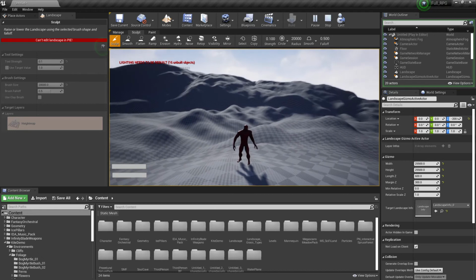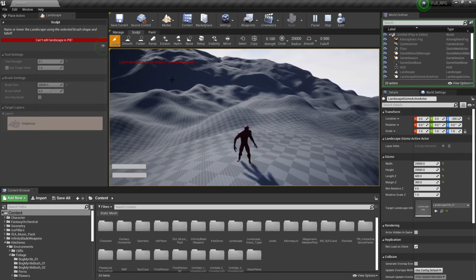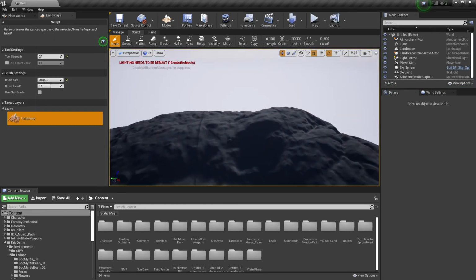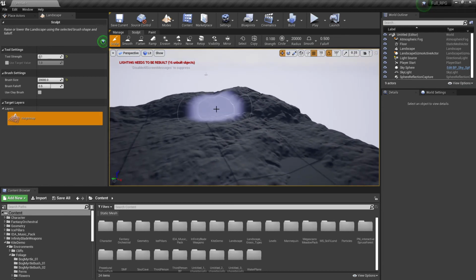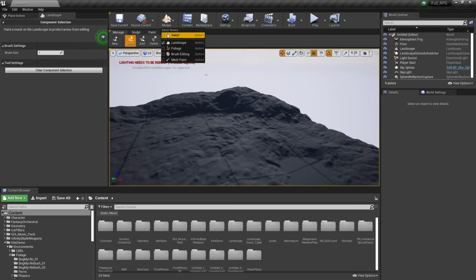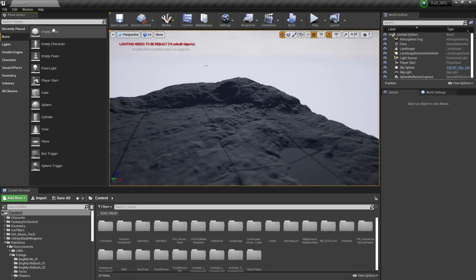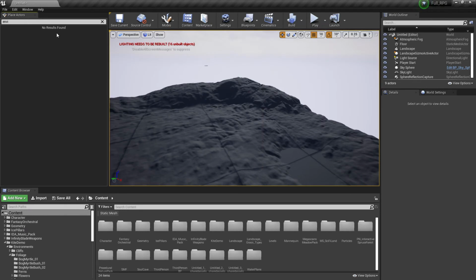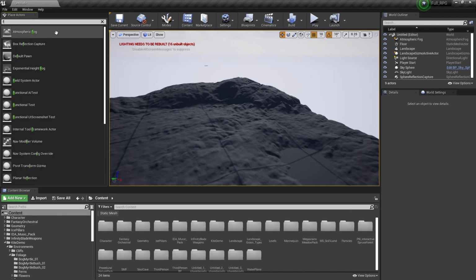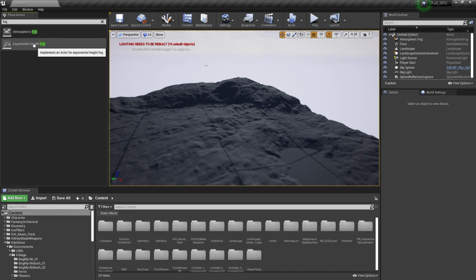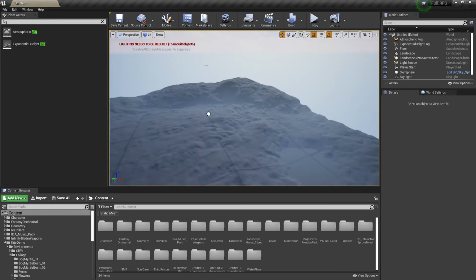Now I'll show you a couple more tricks that I like to use. One thing that every scene needs: we're going to go back into select mode, and we're going to add, what's it called? Exponential Height Fog. And we're just going to drag that right in.